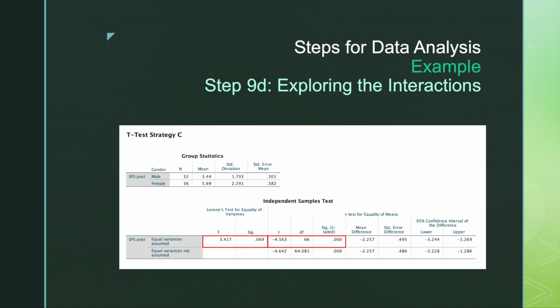In this t-test, we can see that the p-value is quite small, and we can write our summary statement for this. Females with a mean of 5.69 and a standard deviation of 2.29, with learning strategy C performed significantly better than their male peers with a mean of 3.44 and a standard deviation of 1.70. T, parentheses 66, close parentheses, equals negative 4.563, comma, p less than 0.001. And remember, we never say that p equals 0.